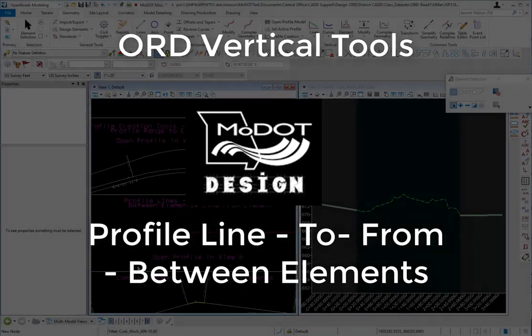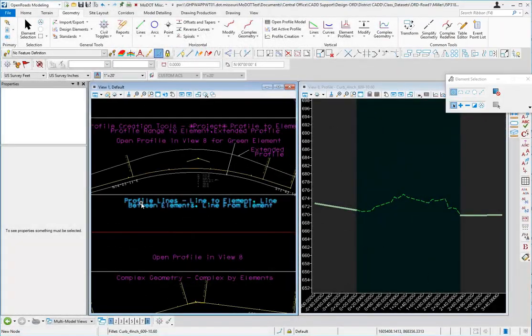In this section, we are going to take a look at profile lines, the line to an element, the line between elements, and the line from an element. These tools are going to be located under the OpenRoads Modeling, underneath Geometry, and underneath Vertical. It's in the Lines pull down.